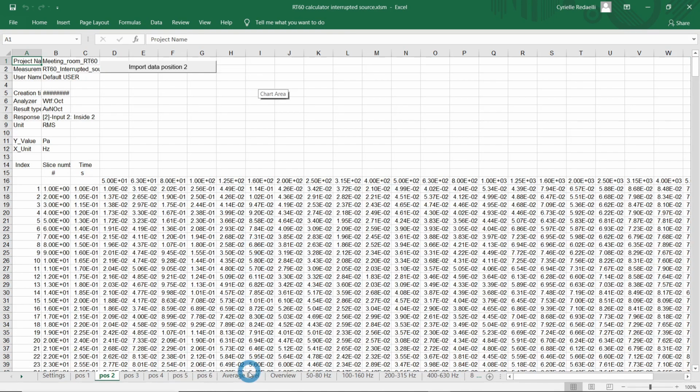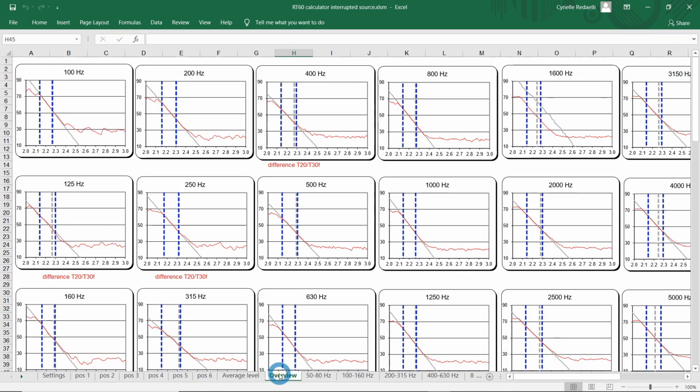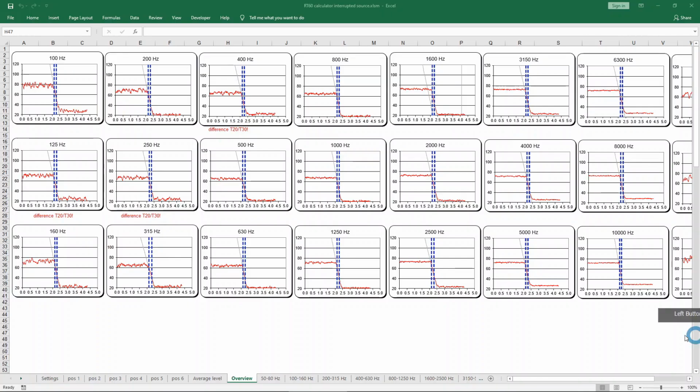The average level of the 2 microphones is computed in the dedicated sheet. The decay curve of each 1/3 octave band can be found in the overview sheet. In the Overview tab of the Excel sheet, we look at the decay curves for each 1/3 octave band to identify the time and the amplitude range of interest.